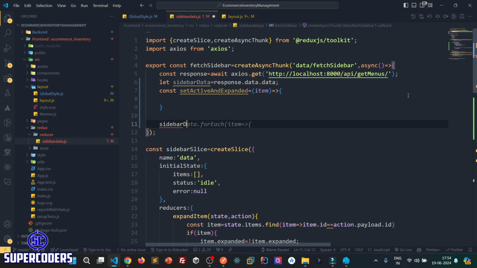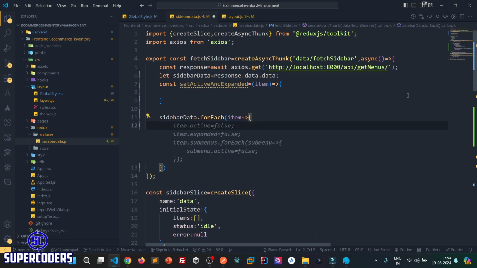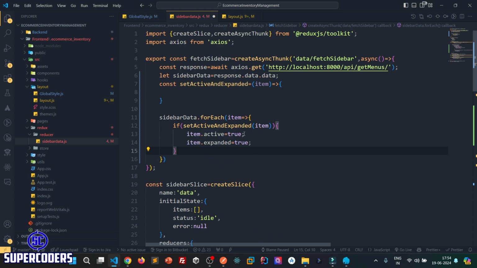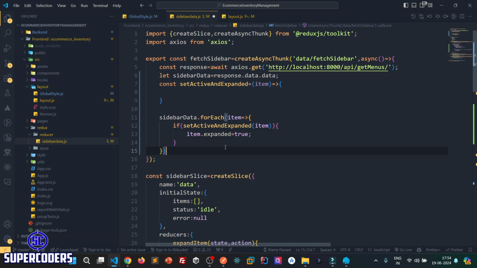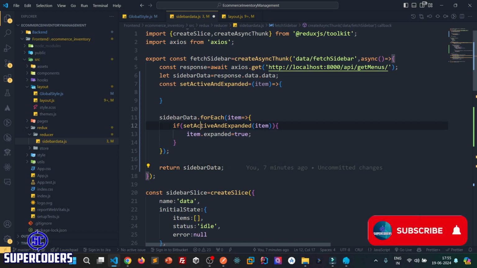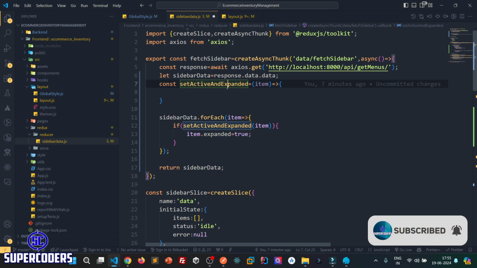After that, sidebarData.forEach items, if setActiveAndExpanded item, then make it expanded true, then return the data from here, return sidebarData. So I simply write a logic, create a function, and run a loop over all the sidebar items, and we can simply call a method, setActiveSidebarData. Now let's work on this method.